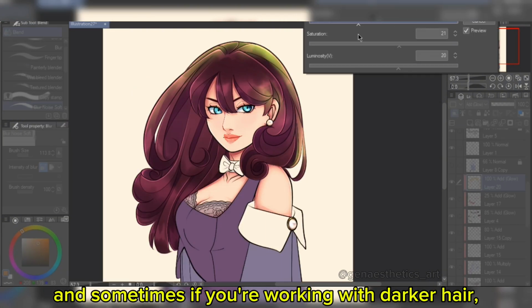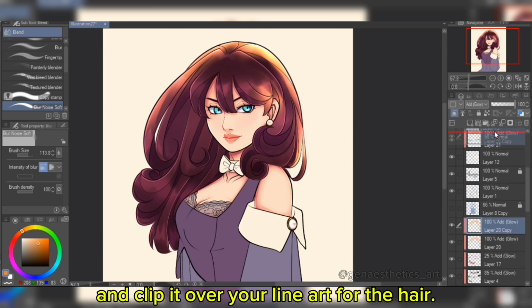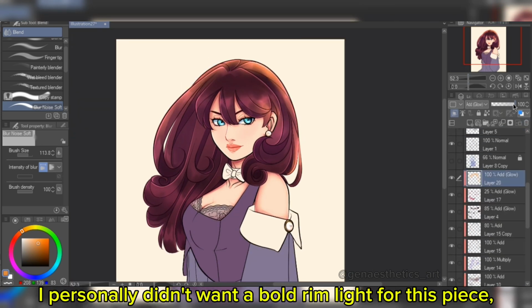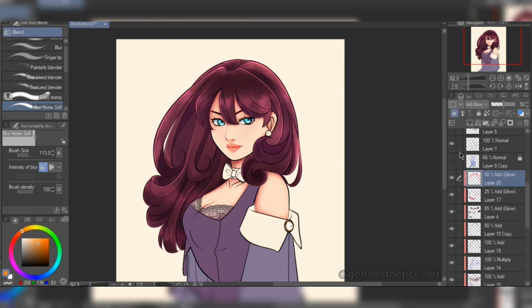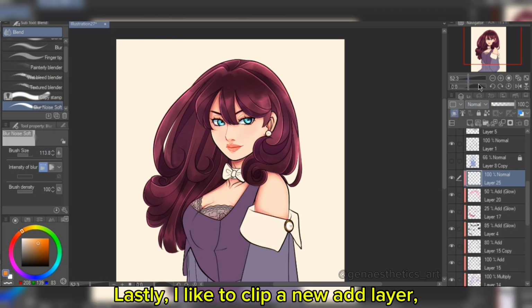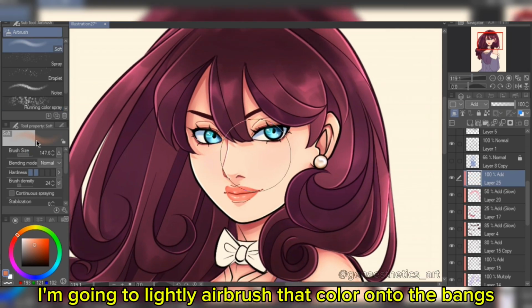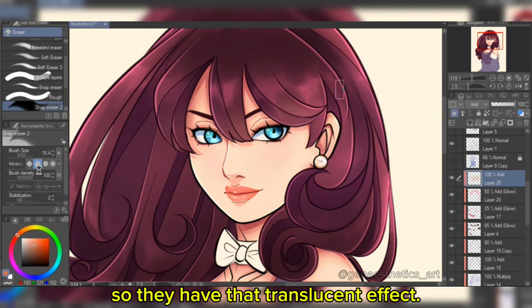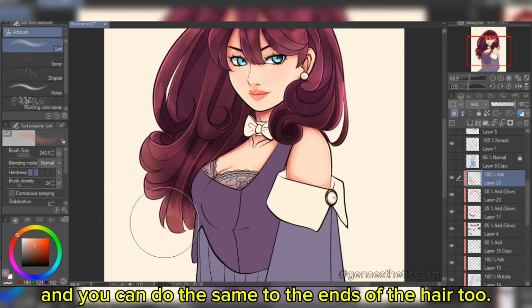And sometimes if you're working with darker hair, you could go ahead and duplicate this layer of rim light and clip it over your line art for the hair. I personally didn't want a bold rim light for this piece, so I simply turned the opacity down a bit to my liking. Lastly, I like to clip a new add layer, and with the same color as the character's skin, I'm going to lightly airbrush that color onto the bangs so they have that translucent effect. And you could do the same to the ends of the hair too.